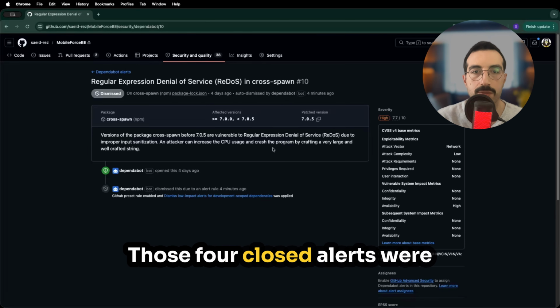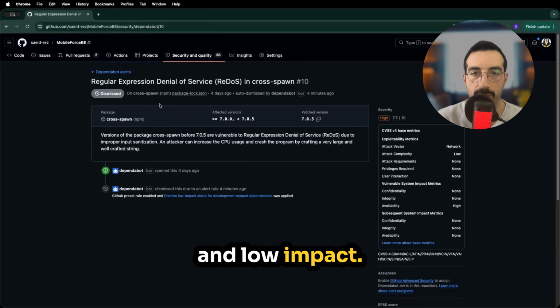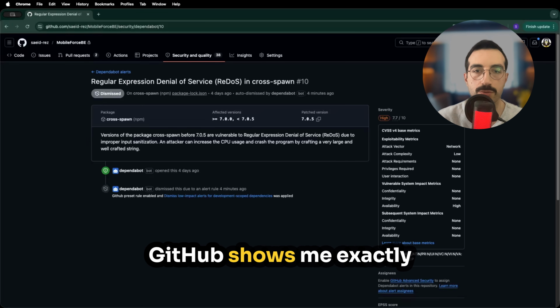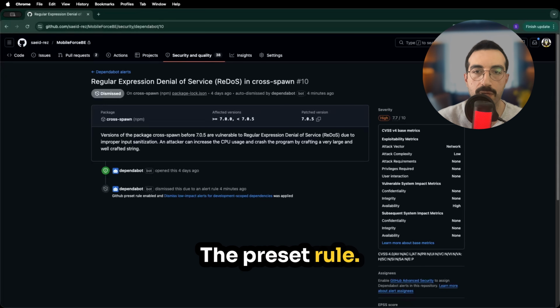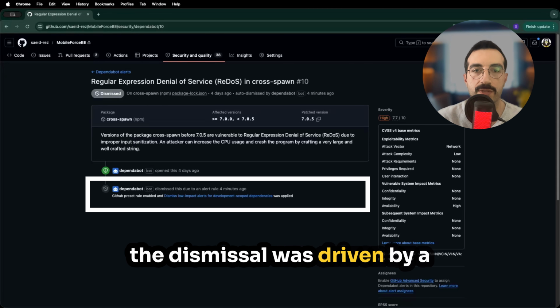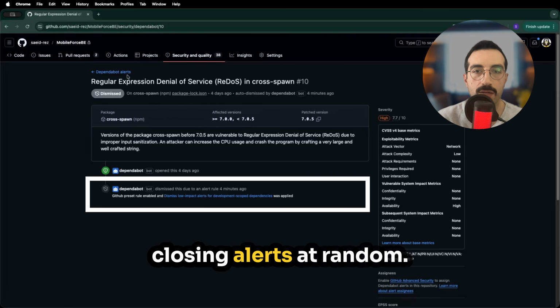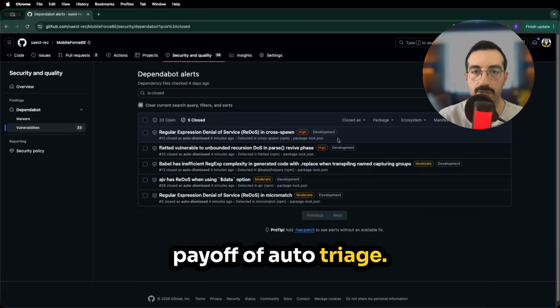Those 4 closed alerts were flagged as development related and low impact. When I drill into one of them, GitHub shows me exactly why it was dismissed: the preset rule. This matters because it proves the dismissal was driven by a rule, not by someone manually closing alerts at random. This is the real payoff of auto-triage.